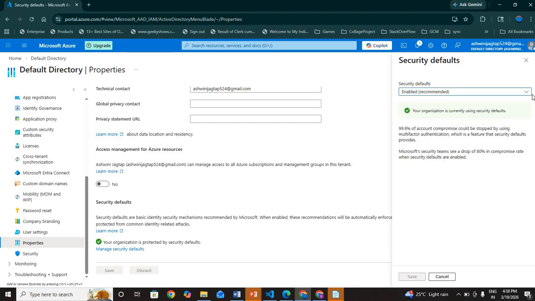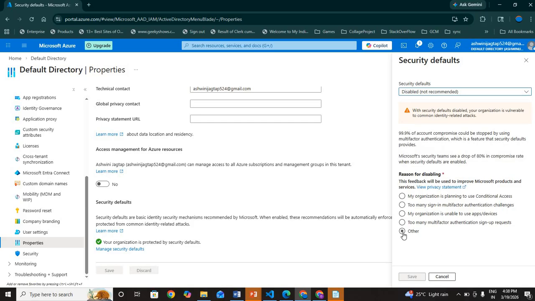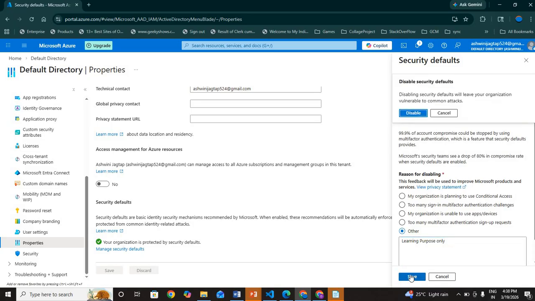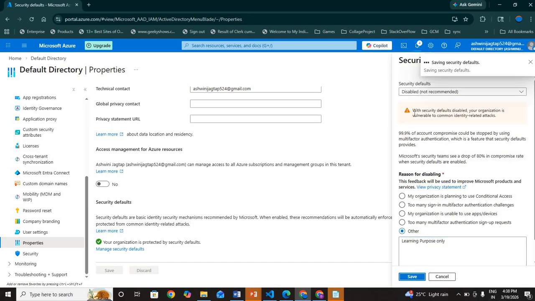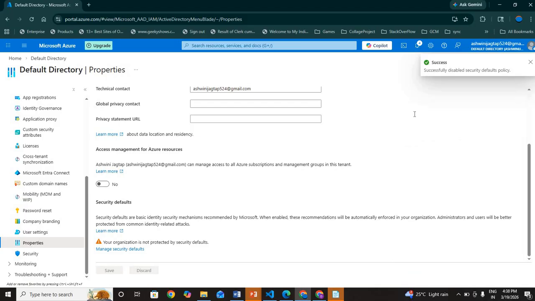and here you need to select this, and you need to tell the reason why you are doing this. I am saying this for learning purposes only. Let's click on Disable. Okay, for learning purposes it is fine, but this is not a recommended way.